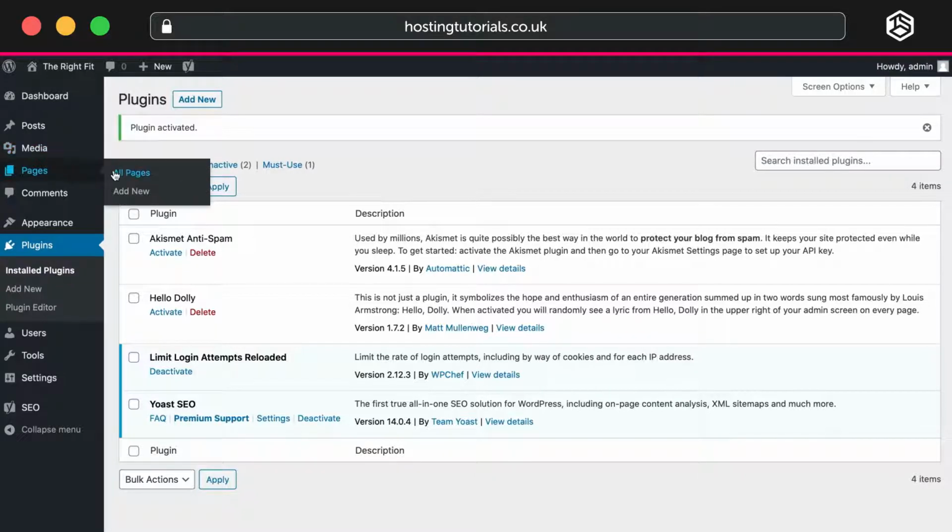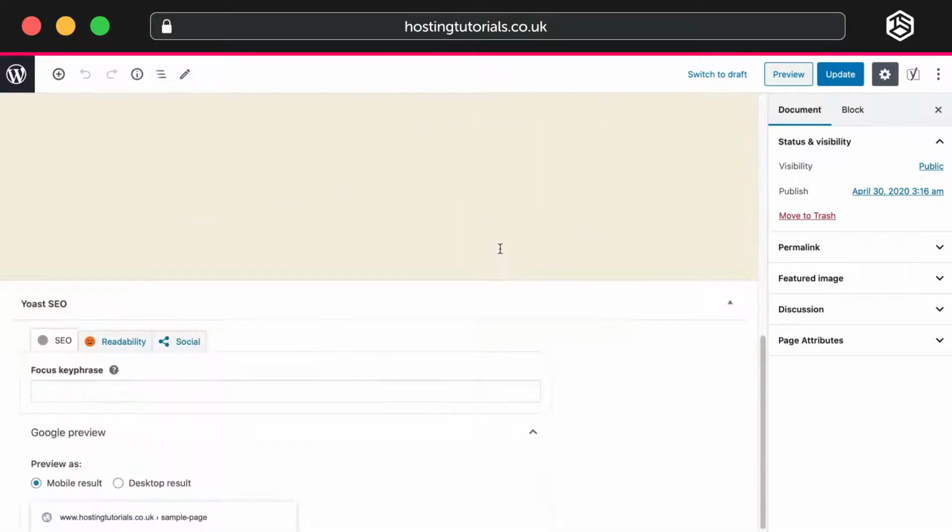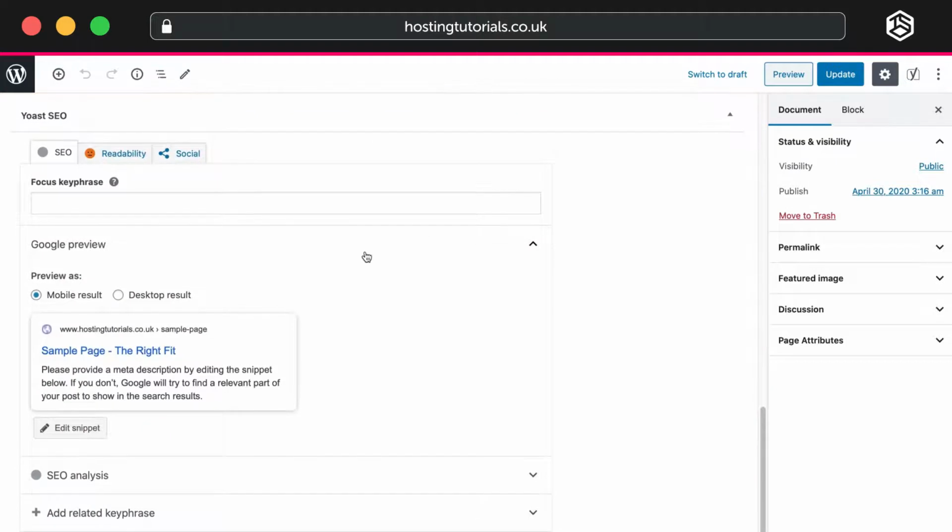Now, if you want to confirm it's up and running, go to All Pages. Scroll down to a page you've created or the default sample page is here and choose Edit. Scroll down and there it is, the Yoast SEO work area. And that's it. That's how you install Yoast or any other plugin to your WordPress website.